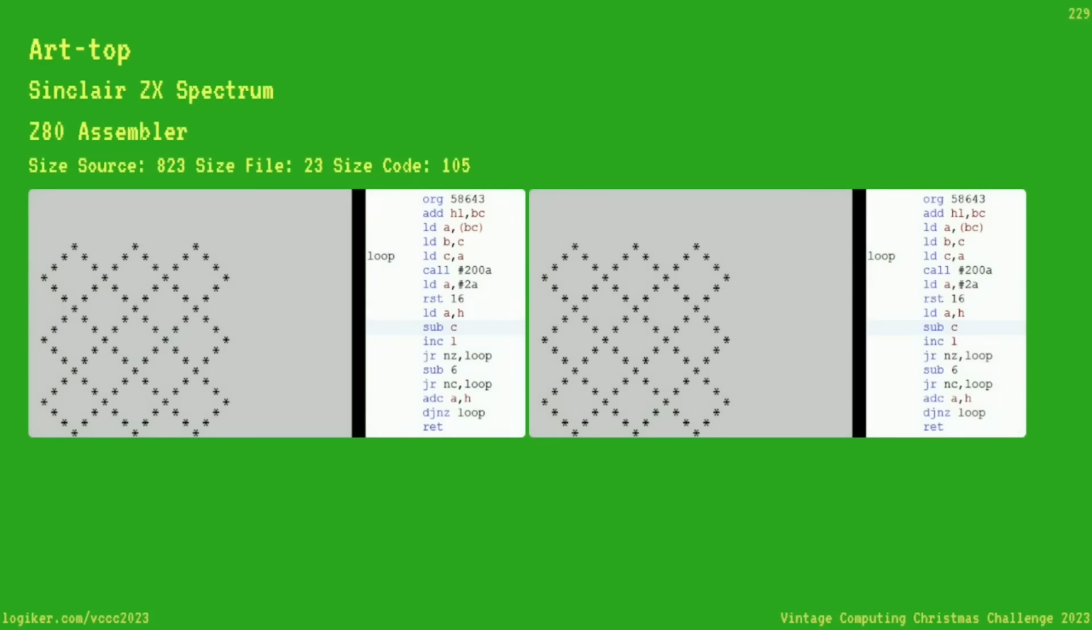And here, the best and shortest assembler entry by ArtTop. In 23 bytes he achieved to create the shape. How did he do it? As he wrote, he did the following. He made external cycles for the calculation of coordinates.